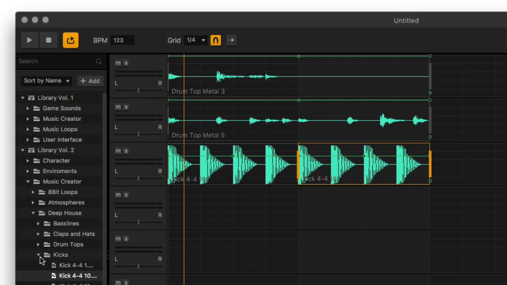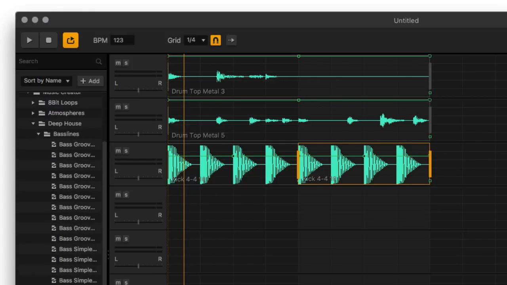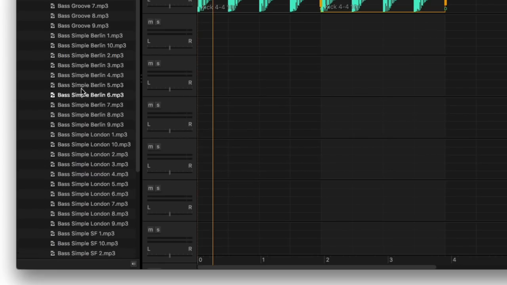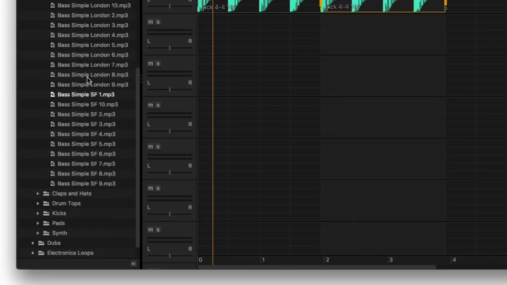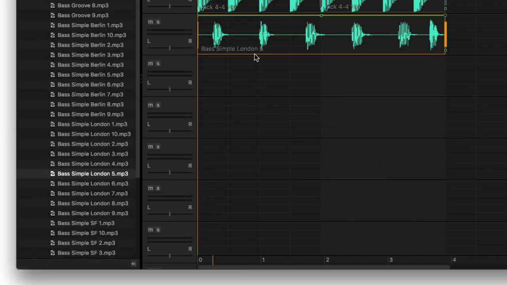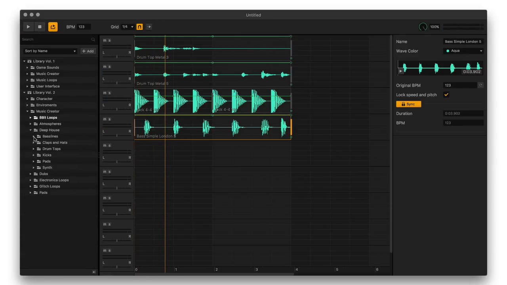All right, not bad, but we definitely need some bass lines and some other stuff to throw in here as well. So let's grab one of these simple bass lines. I'm gonna pull this out so I can see it. And here we have some called Berlin and London and San Francisco, and those are inspired by different cities. Let's go with a London one here and see what this sounds like. All right, cool. Yeah, I think that's sounding all right.